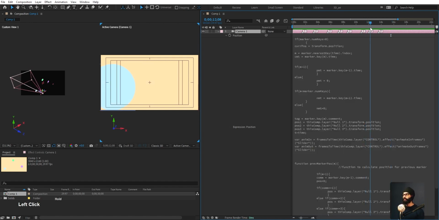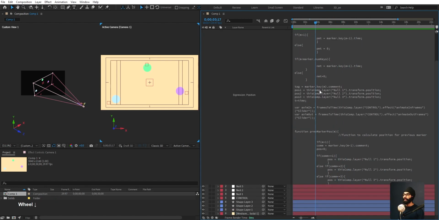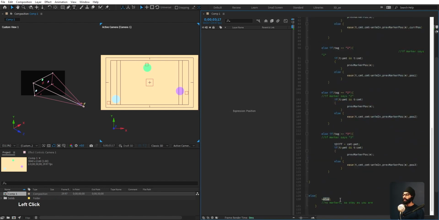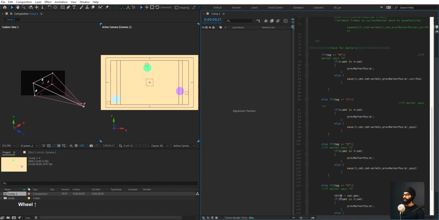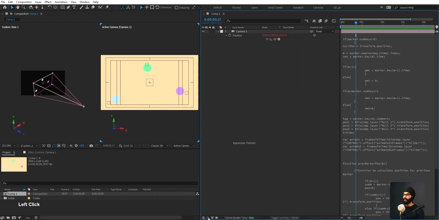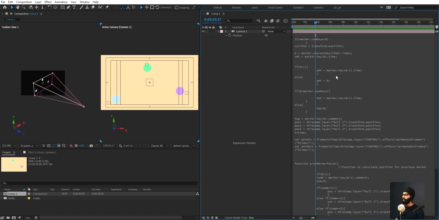For example, if I was to come in here and delete all markers, then if there are no markers here, we go down to the else. The root else is value. Value means if there are no markers, stay as you are, which is whatever the value of the position is. That's also our current position or base position.